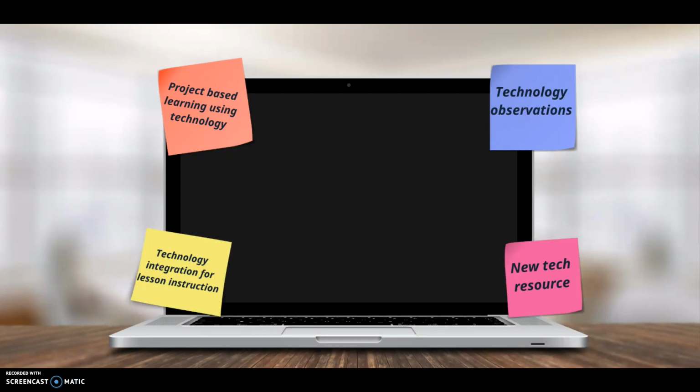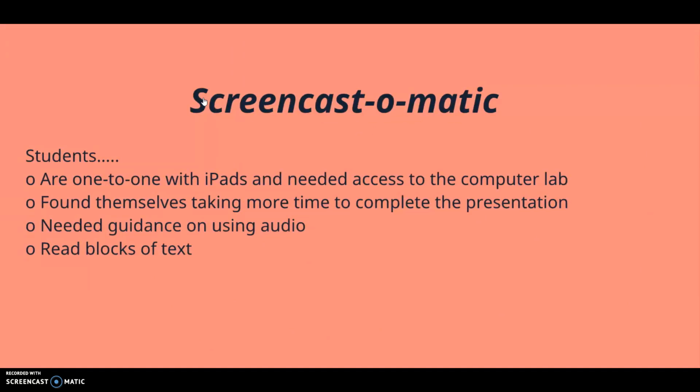Aside from lesson instruction, there will be times when you want to include technology for project-based learning. Projects in my district are a huge component for assessing students. In fact, projects are actually included in our yearly evaluations. I chose to utilize Screencast-O-Matic, which is ironically how I'm presenting right now.